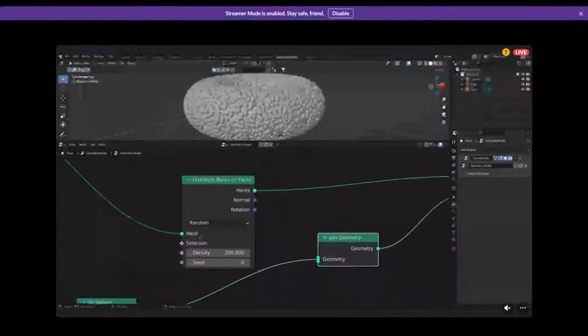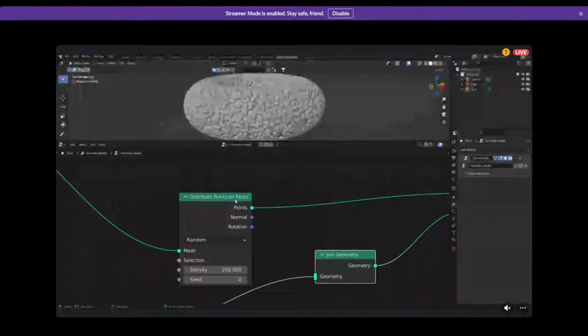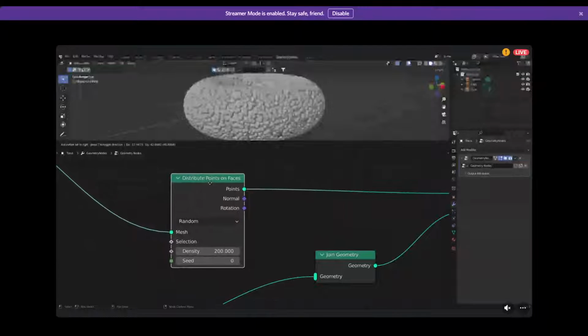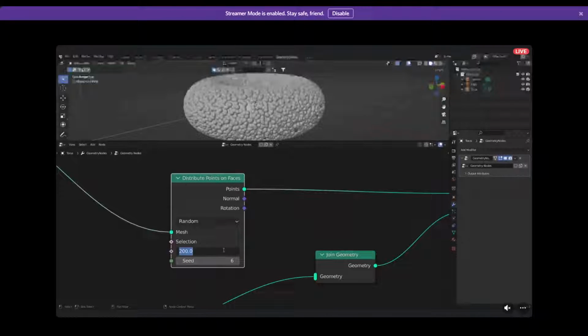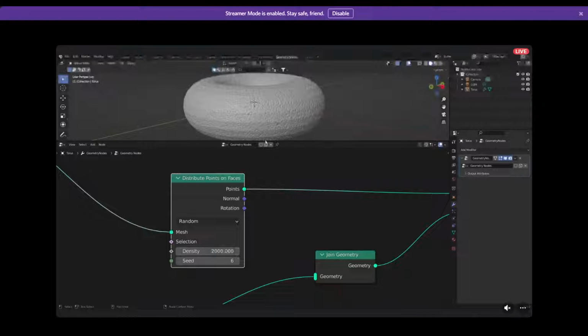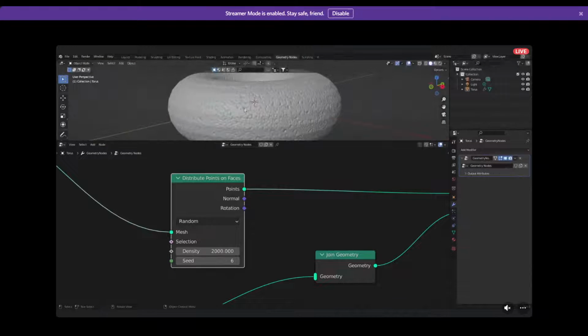And I'm just increasing the density on my Distribute Points on Faces. This is where I can select a number of particles basically, similarly in other ways. But I'll bump this up a bit more. I'll go to like 1,000 or maybe even 2,000 because that's where we get the overlap. We'll get more interesting results.